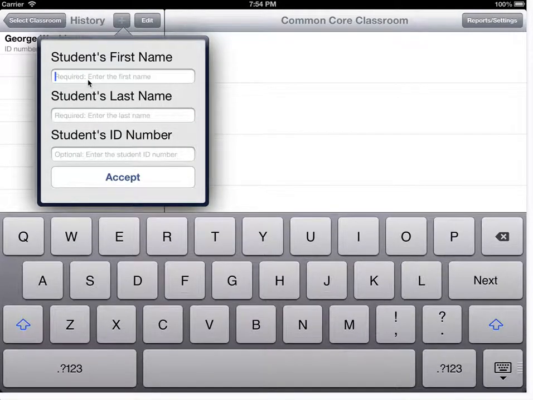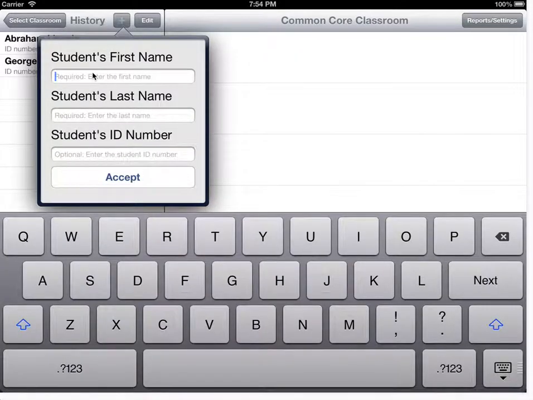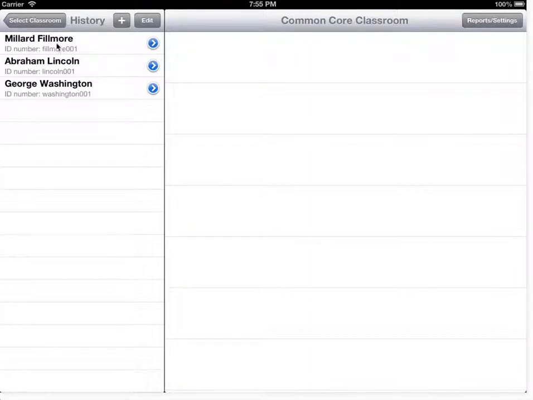Add another one. How about Abraham Lincoln? Another guy who knew a little bit about history. Again, an optional ID number. And one that will test our memory here. How about one more student? Let's pick Millard Fillmore. And pick up an ID number for him as well. Hit accept.